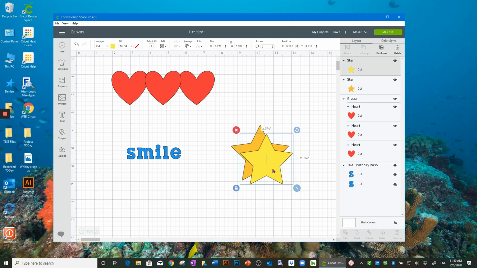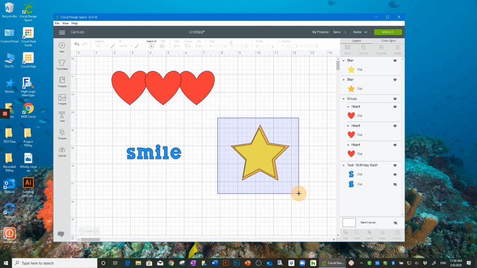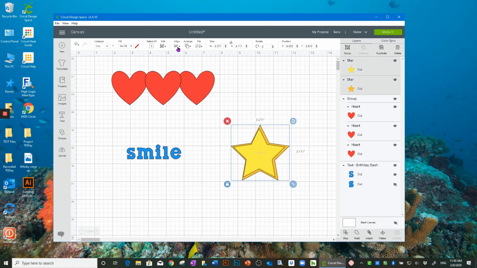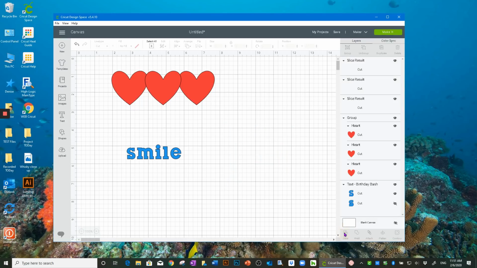What I'm going to do is make this one star smaller, and then I'm going to draw my mouse around it. What I'm going to do is align it to be in the center. Now I have two stars perfectly lined up on top of each other. And if you notice, all of a sudden when I had the two layers selected, now I have the option to slice. So I'm going to go ahead and slice.